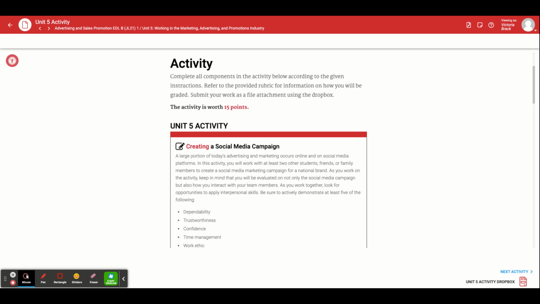It says here that you will be working with at least two other students or friends or family members to create this campaign, but I am actually not going to be grading you on that. The part in the rubric that talks about your ability to work with others, I'm actually going to be grading as professionalism in your campaign itself. And I'll talk more about that in a little bit.